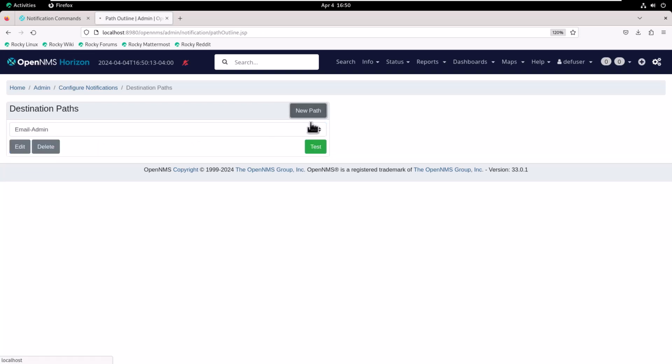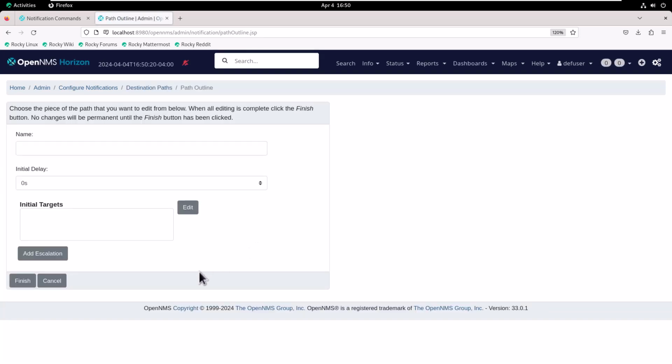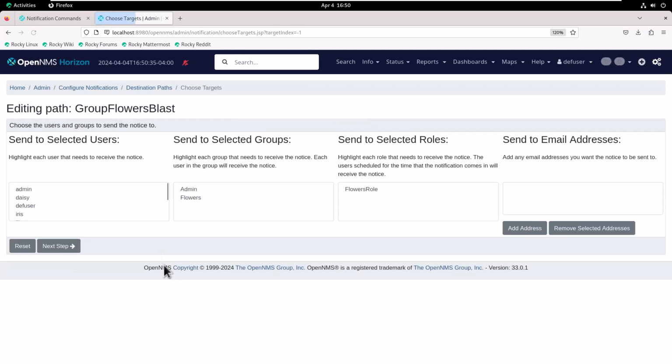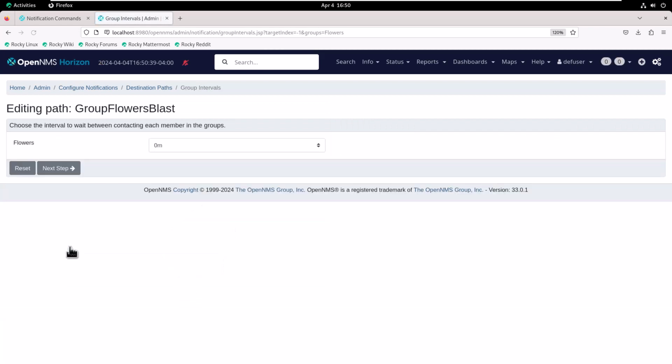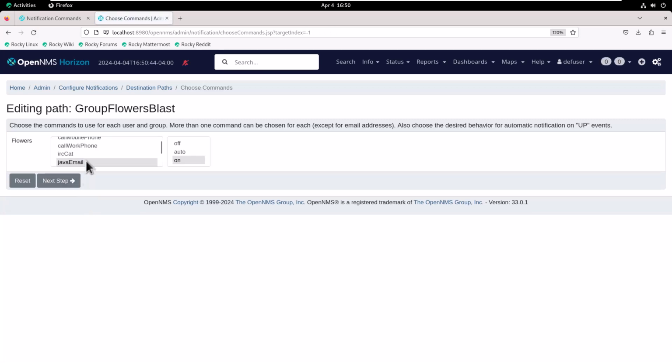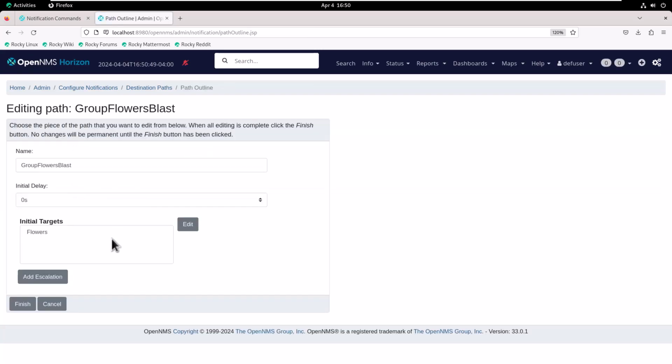Click on New Path. Enter the name Group Flowers Blast. Edit the initial targets. Select the flowers group and click on Next Step. Keep the delay at 0 minutes. Click on Next Step. Select Java Email and set Auto Acknowledge to On. Click on Next Step.